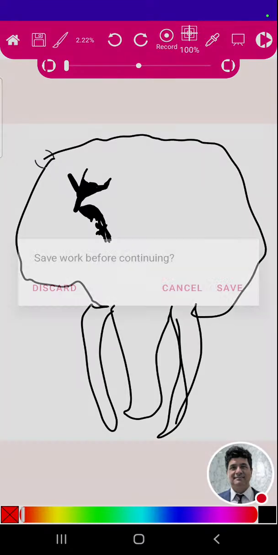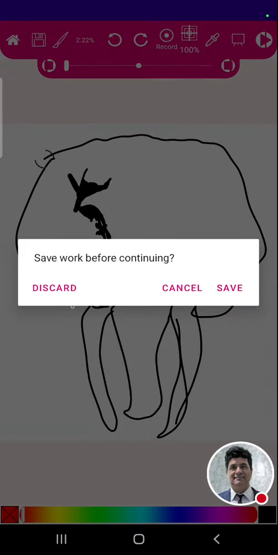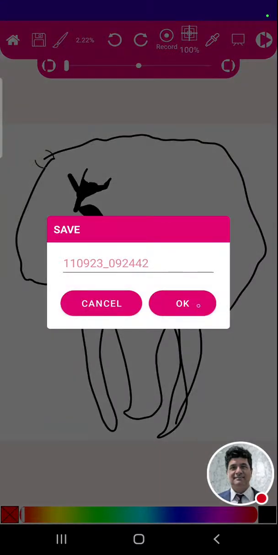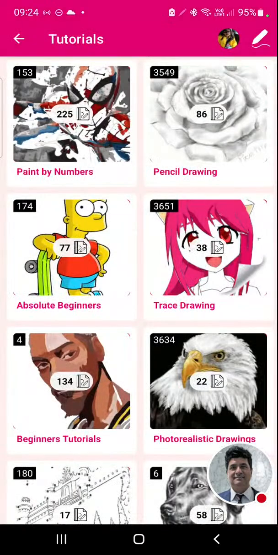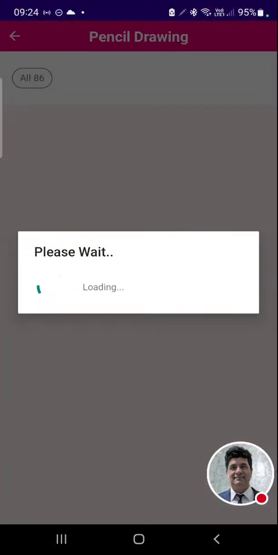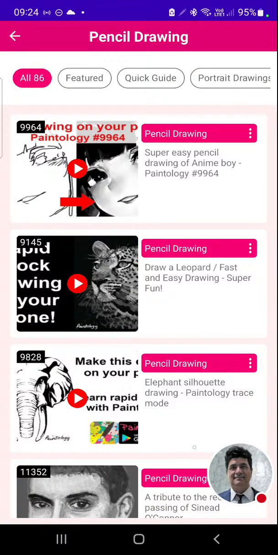Okay, so let's get out of here. Let's save it, just for argument's sake, who knows. And then let's go back to tutorials. So that was paint by numbers. Now we're going to go to pencil drawing. Let's see what has in store for us.